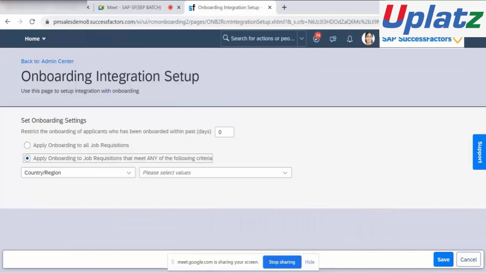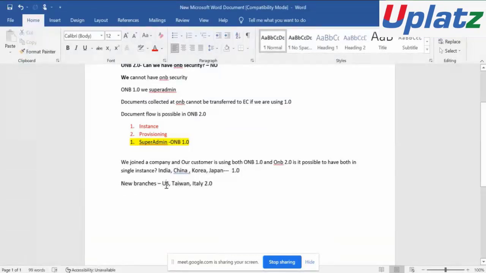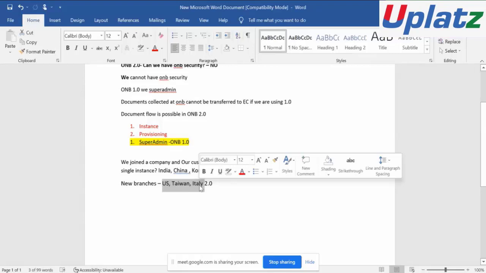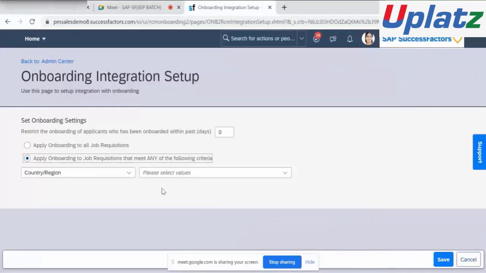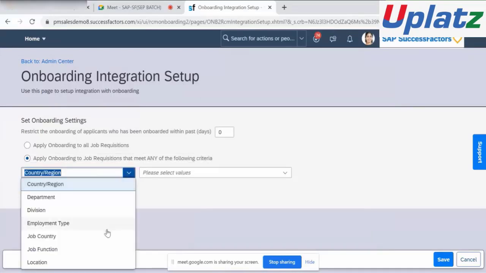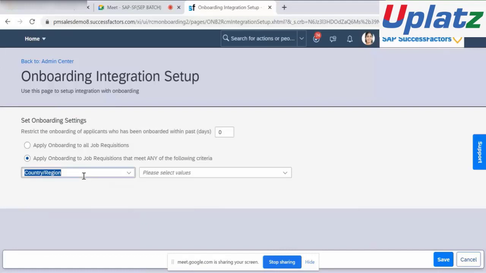Our requirement is we have to move US, Taiwan, and Italy to onboarding 2.0. The rest of the countries should stay on 1.0 only, right? Only 3 countries should go to 2.0. Is it right, friends? This is our requirement. Which are the 3 countries? US, Italy, and Taiwan. See, friends, in this drop down, we can filter based on location, country, function, employment type, division, department, any filter we can use. But now we are using country.